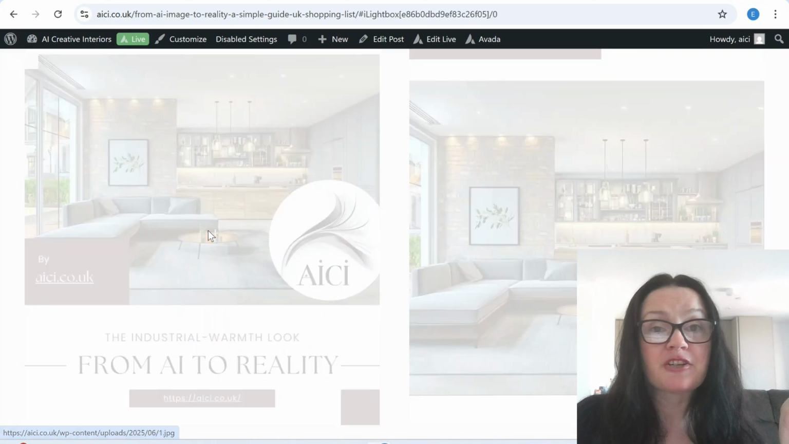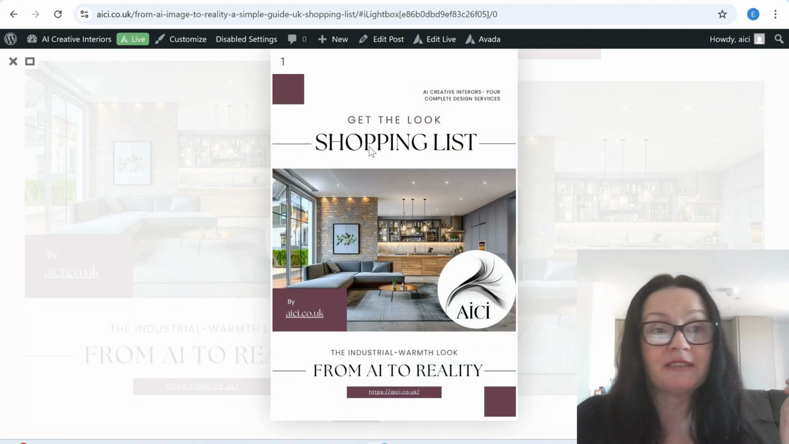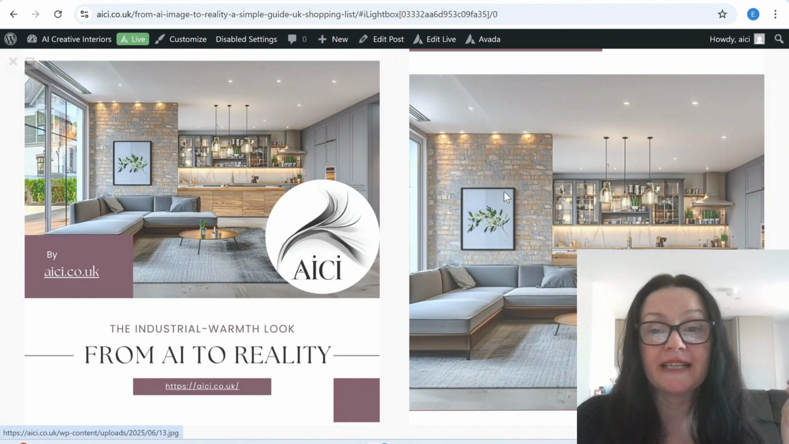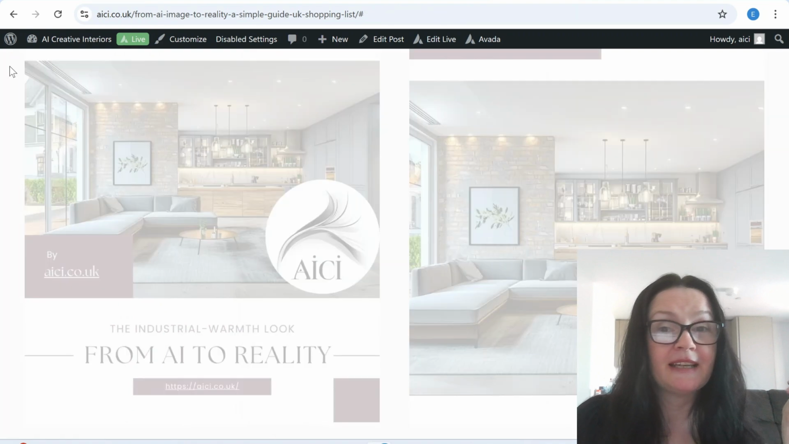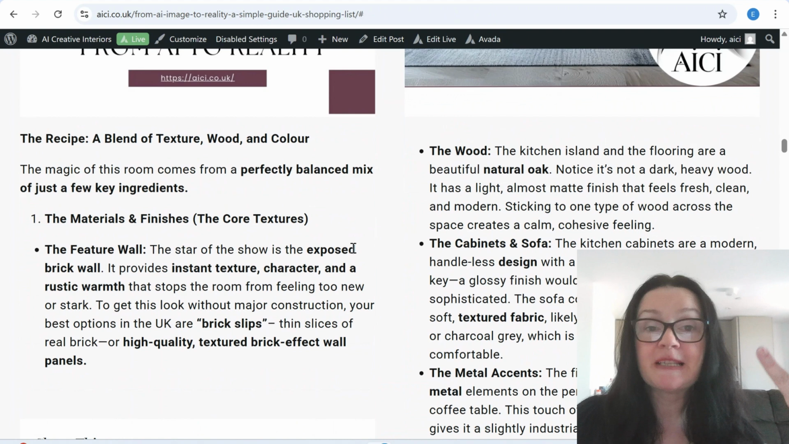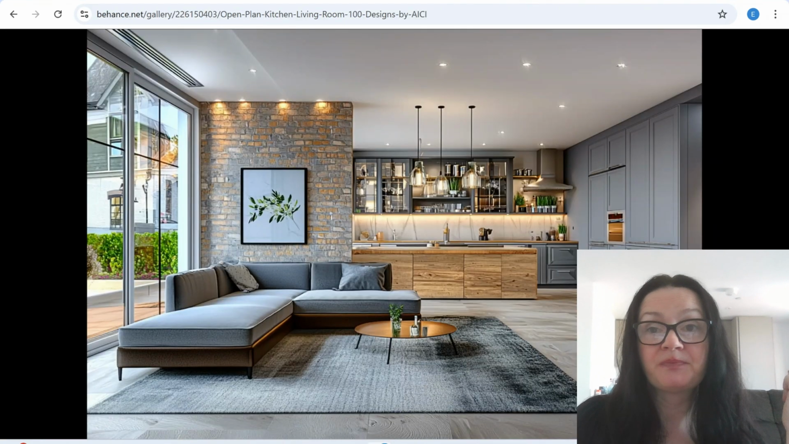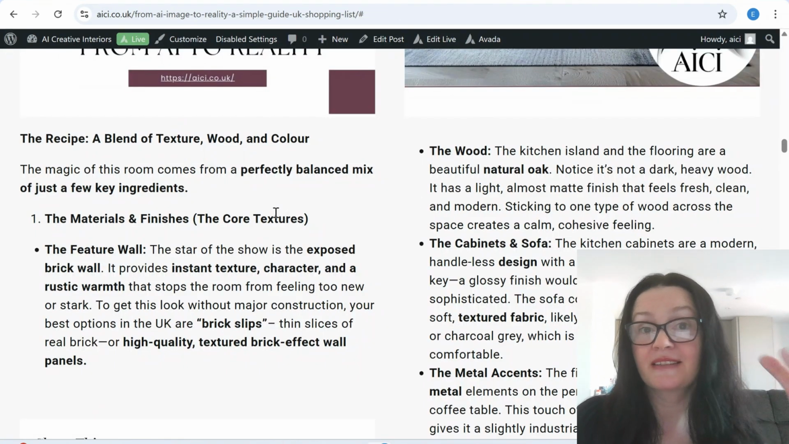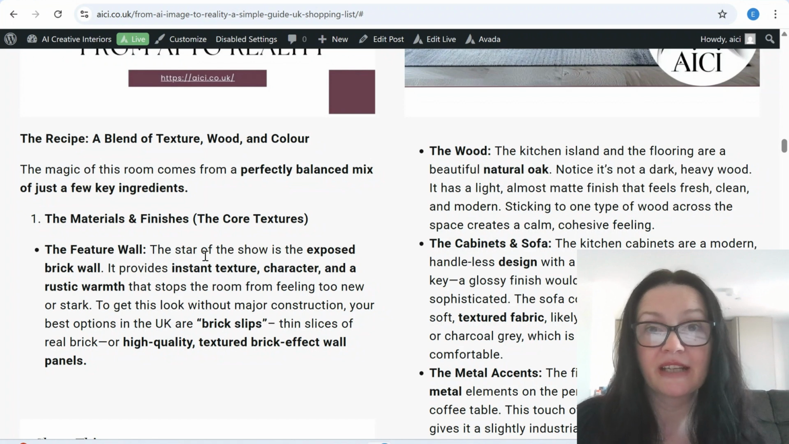And this is what the shopping lists look like. So basically, we do create a full shopping list, as you can see, for the clients so that it really takes all the stress out. So the recipe for this particular image for us, again, this is us. You may feel differently. The materials and finishes. So these are the core textures that we are looking for.